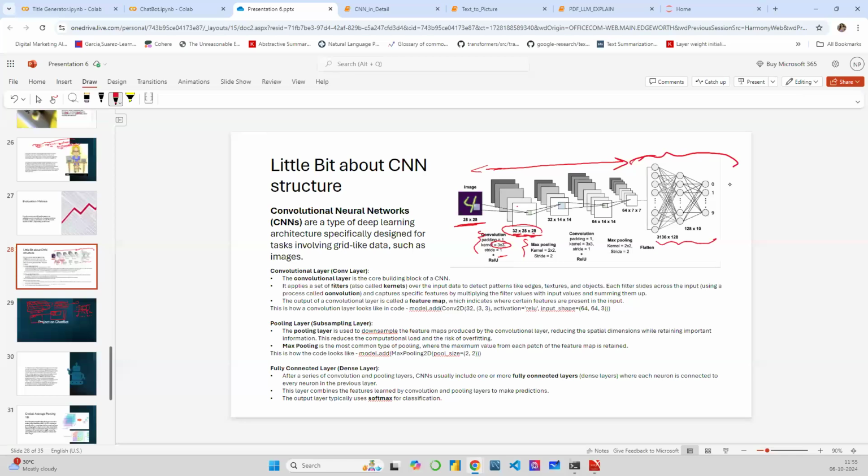Then you perform max pooling. Max pooling is basically picking up the maximum value out of the data. So if your kernel size is 2 by 2, it will put a 2 by 2 matrix on top of your convolved image and pick up the maximum value. Let's say I have 10, 2, 3, 4; max pooling will pick up this 10 and project it over there. So these are all the mathematical operations going on behind it.